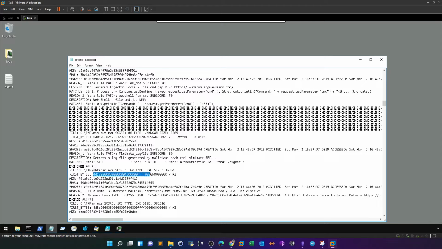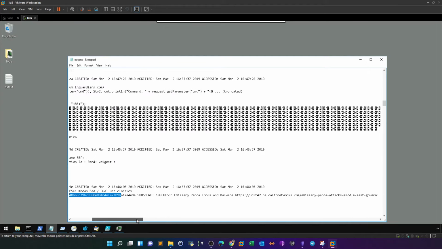Now if you take a look at the reason, why this file triggered an alert. The first one, file name IOC matched, pattern known bad, dual use classics. The next one, malware hash type. So the first thing that triggered the IOC actually is the file name. And the next IOC, as you can see, malware hash type SHA-256. That's the hash known for emissary, bandit tools, and malware.